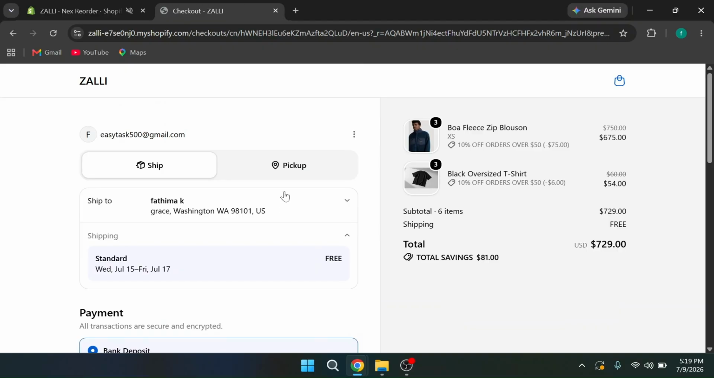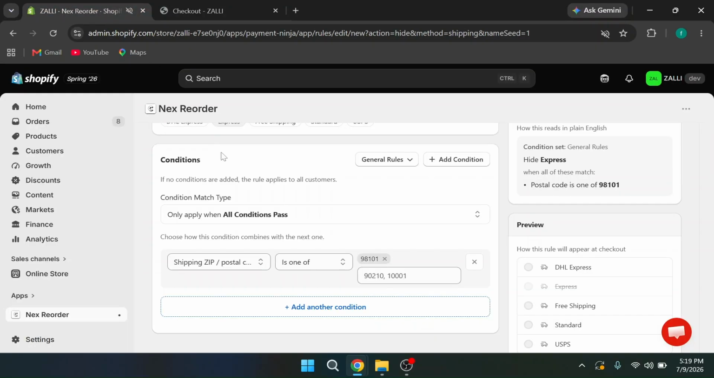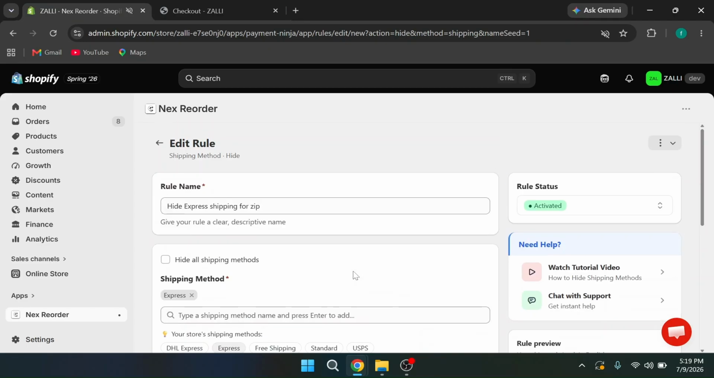So that's it. You can see that the chosen shipping method is hidden for that location. So this helps you control shipping options for specific delivery areas and provide a better checkout experience for your customers. So that's it. You have successfully hidden a shipping rate by zip code, postal code, or province using the Next Reorder app.